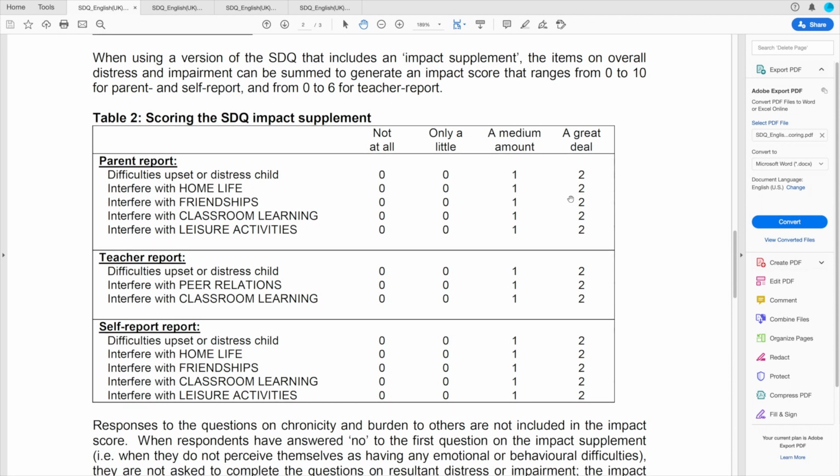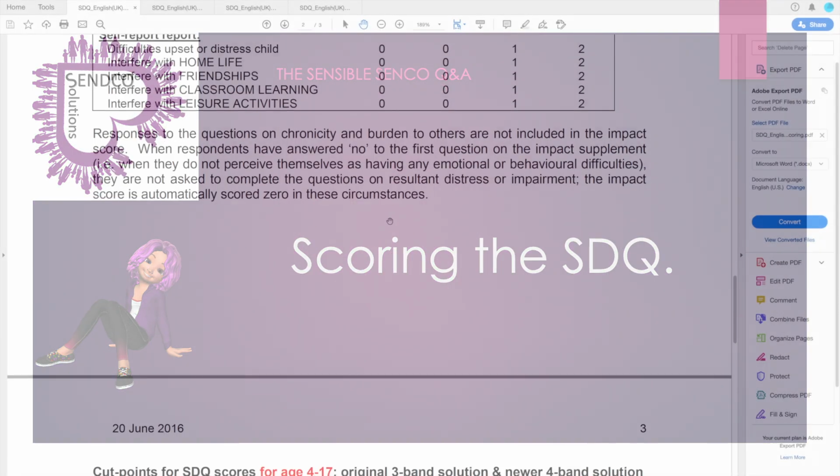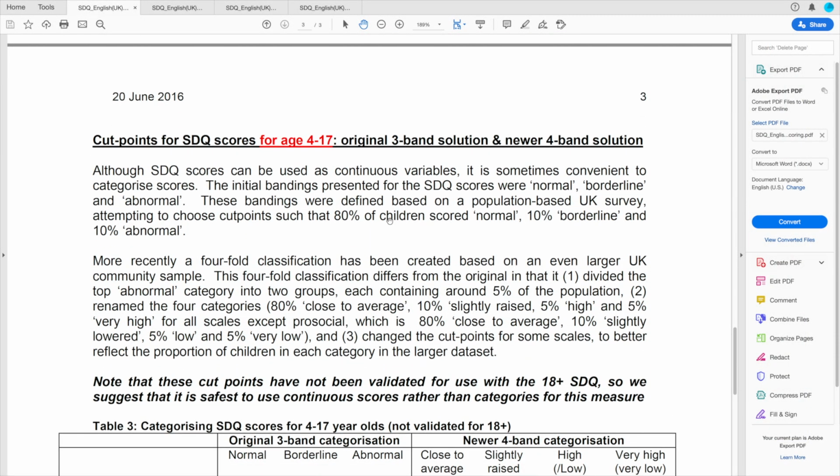And again, if it's happening a great deal, we give it 2 points, and if it's not happening at all, we give it 0. And put all that information together, and we then get some cut-off things.